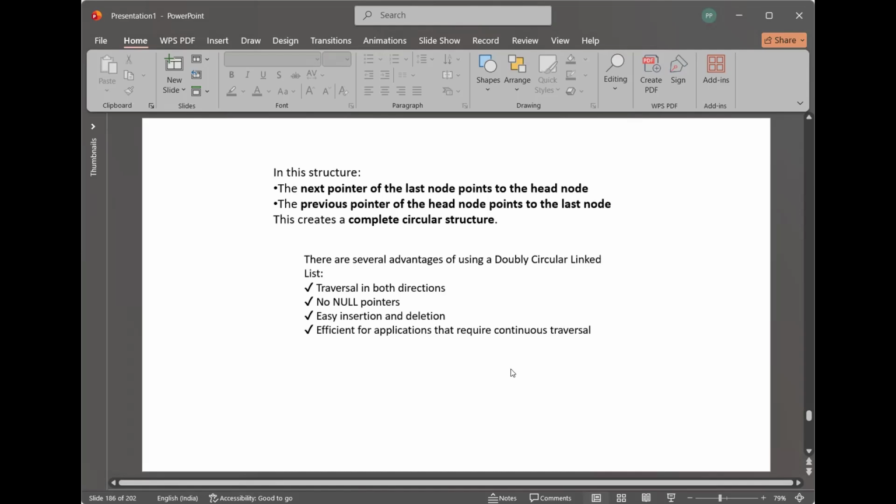All right, so what is traversal? It means visiting each node of a linked list one by one to access or display the data stored in the node. Okay, so let's check out how we can write a simple program to create a doubly circular linked list.